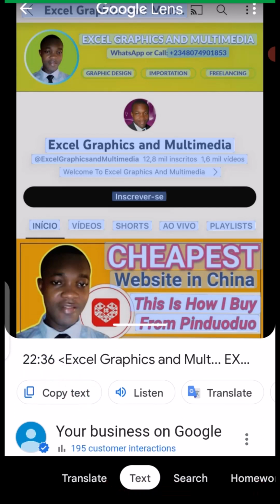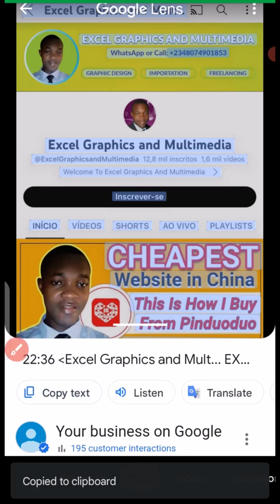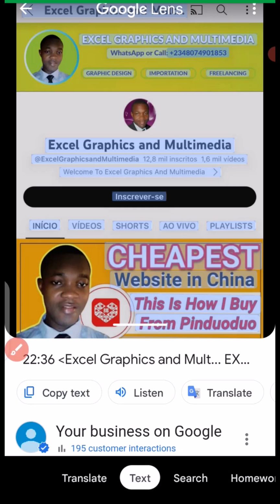Okay, so copy the text. You can paste it in anywhere. You can do whatever you want to do with the original text. So that is for the text tab.